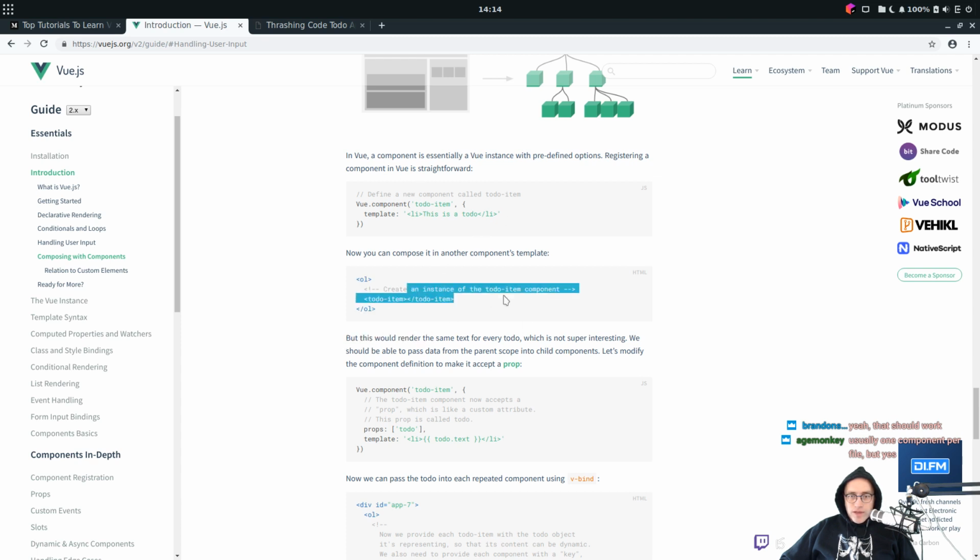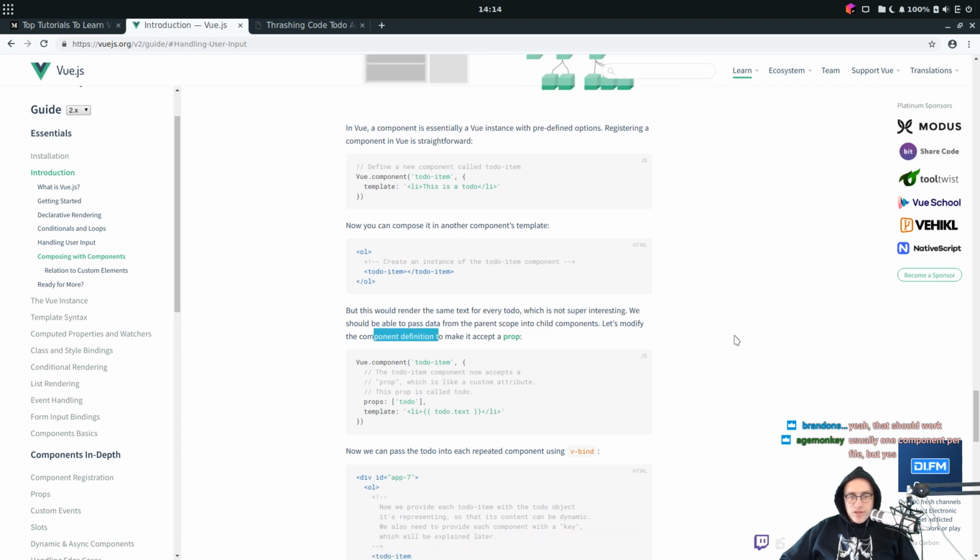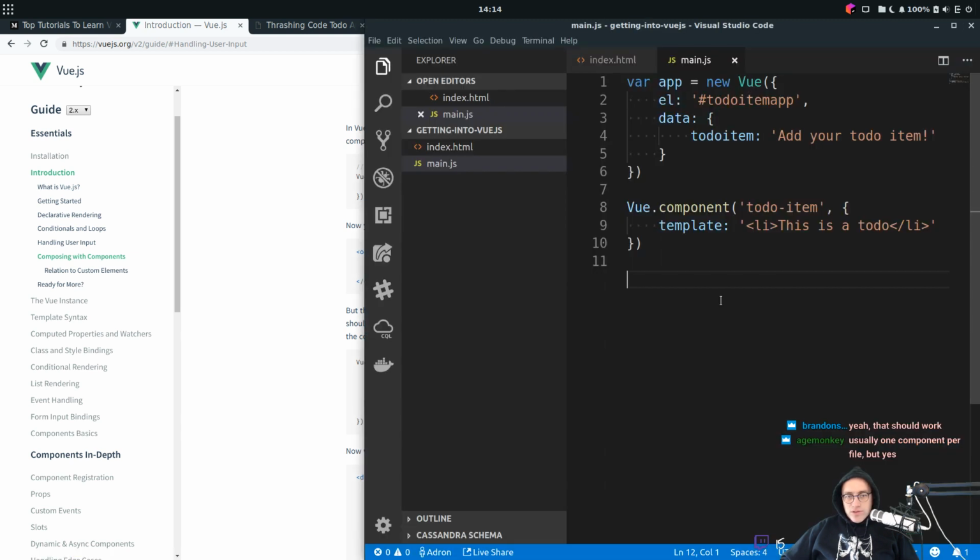Where does this go? Like in a completely new file? HTML, JS. Okay, but this would render the same text for every to-do, which is not super interesting. We should be able to pass data from parent scope into child components. Let's modify the component definition to make it accept a prop. Okay, that makes sense. So let's put that in.